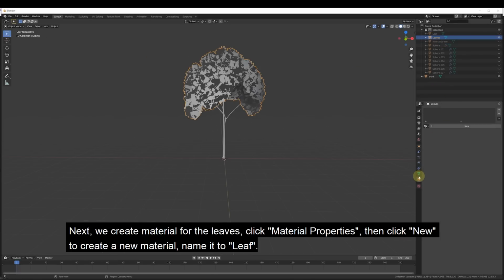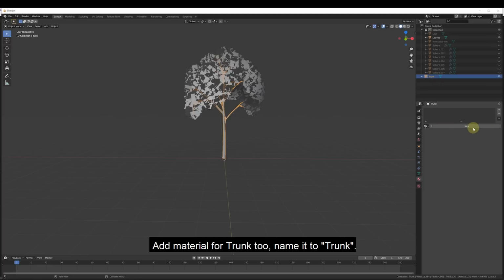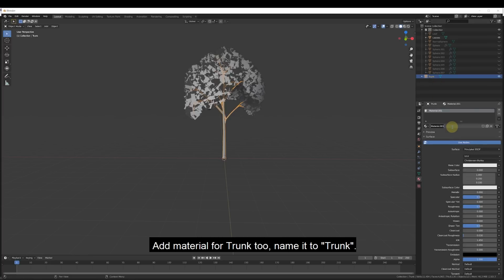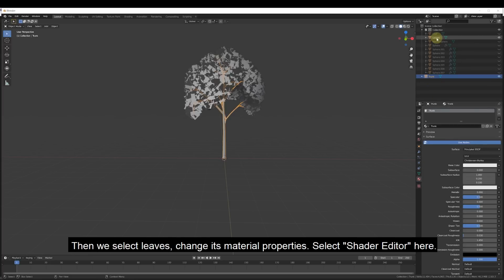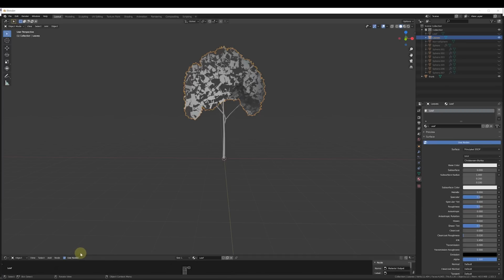Next, we create a material for the leaves. Click Material Properties, then click New to create a new material. Name it Leaf. Add a material for the trunk and name it Trunk. Then we select the leaves. Change its material properties. Select Shader Editor here.